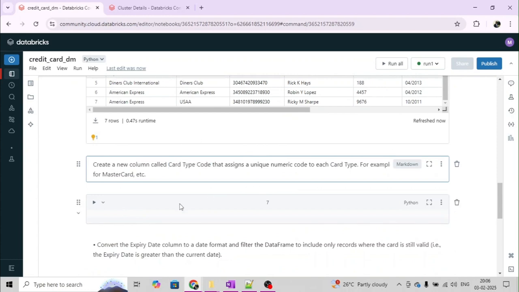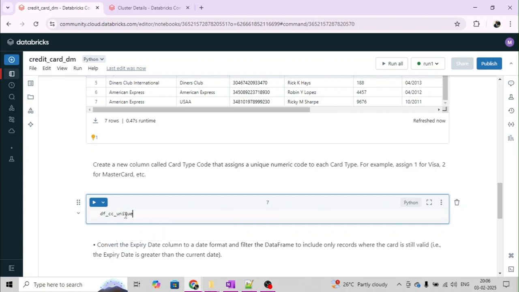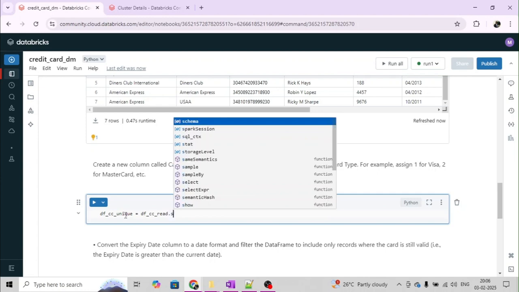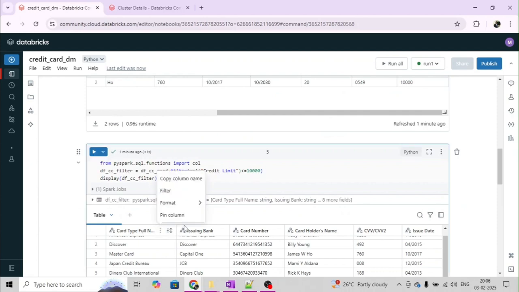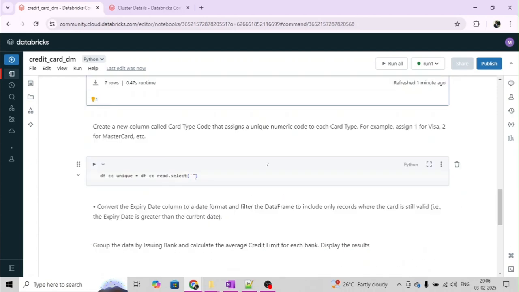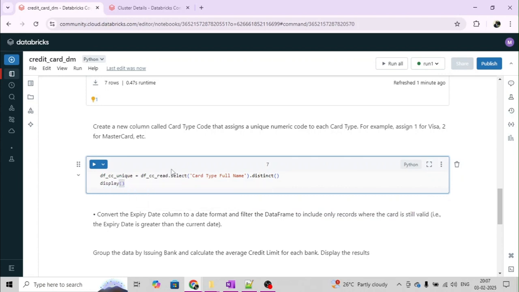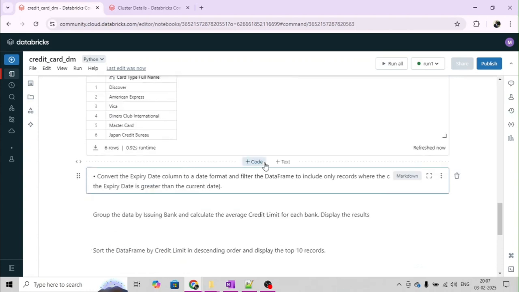Before giving this, let's do one thing. We'll do df cc unique card. How many unique cards? For that, we'll do df read dot select. Let's select the column credit card full name, copy the column name, put it over here, and put this into distinct. Let's give display, and then we'll get the number of unique credit card names. So we have six credit card names which are uniquely identified.